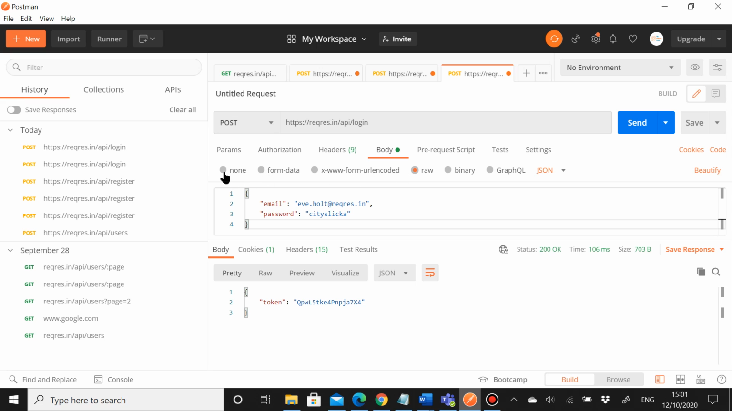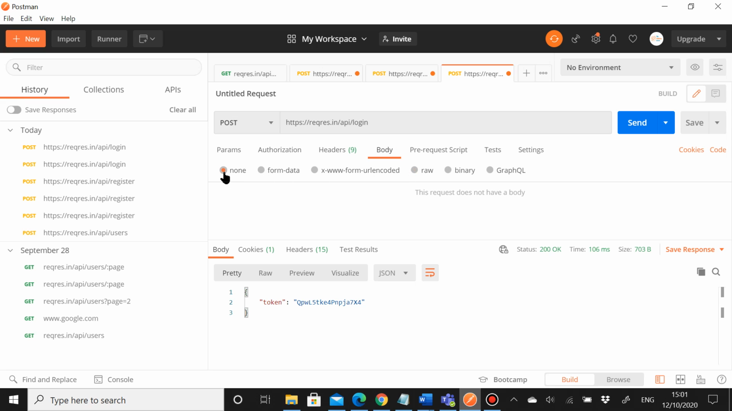Okay, so by default it shows as none, which means that when you don't have to pass any details whenever you are sending a request, if you don't want to pass anything in the body, then yes, by default it would be none. But we will need to send body data with the request whenever you need to add or update structured data, because that's the purpose of the post request.